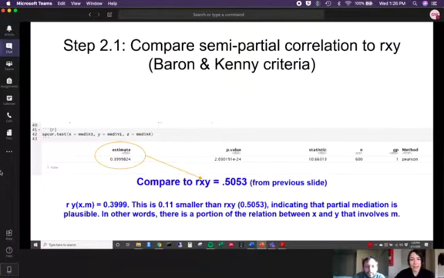And so what we're going to do is compare this to the direct path from the previous slide, the correlation between X and Y, 0.5053. And because this correlation is smaller, we're seeing that partial mediation is plausible. There's part of the relationship between X and Y that involves M. Now, if the partial correlation was also equal to 0.505, we wouldn't have justification for partial mediation because M wouldn't explain any of that relation.